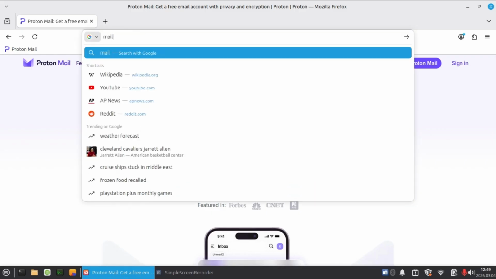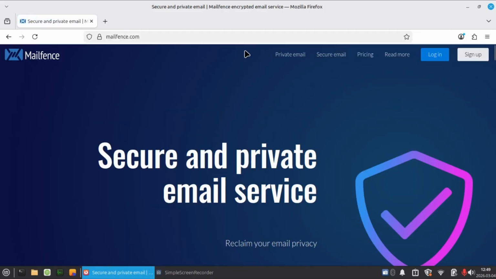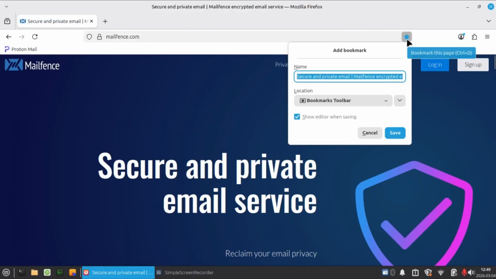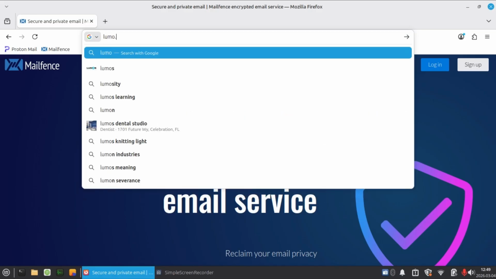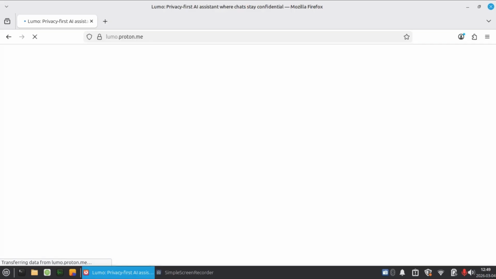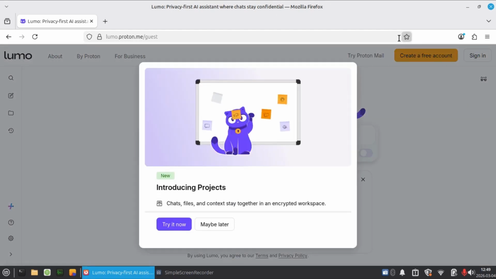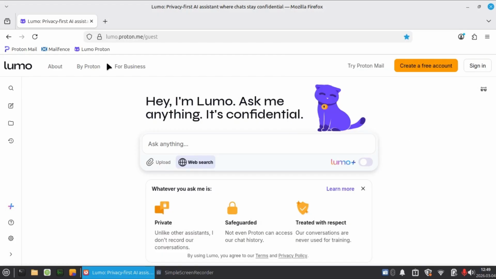Next, I'm going to add MailFence, and these are the two email service alternatives that I currently use. MailFence. Next, we'll add lumo.proton.me, and this is Proton's generative chat AI. And we'll do Lumo, Proton, save that.